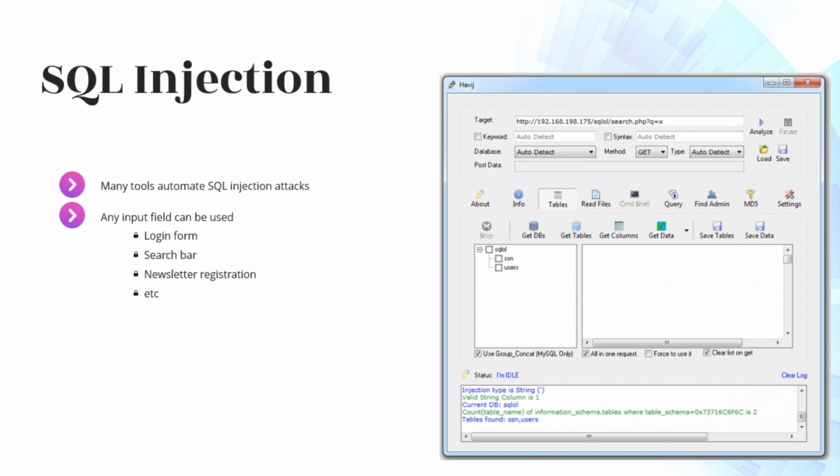The second thing I wanted to mention is that the examples that I showed you just now depended on the search bar input, as well as the login field input that we have in our web application. But SQL injection can work with any type of input that you have in your web application.